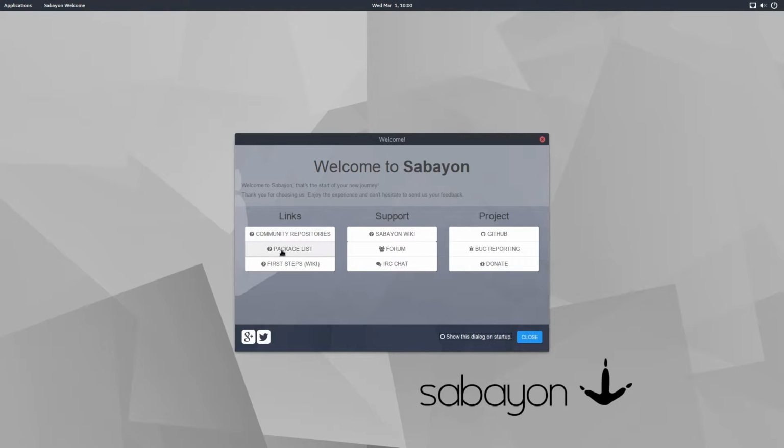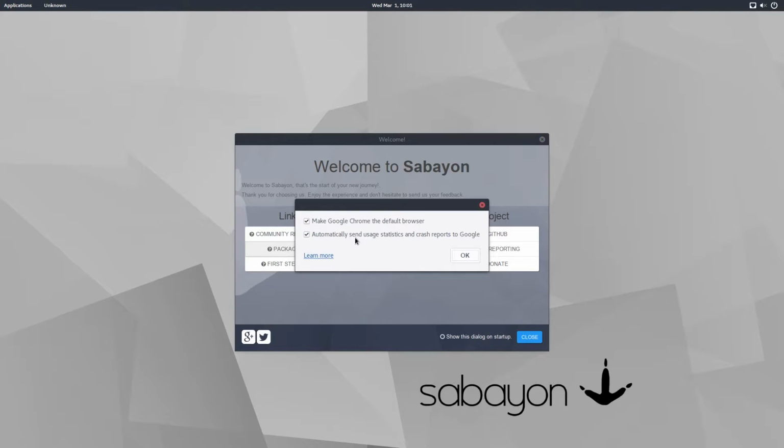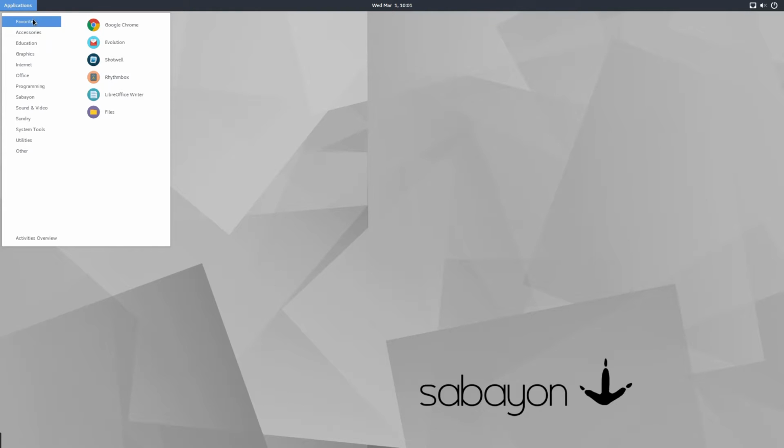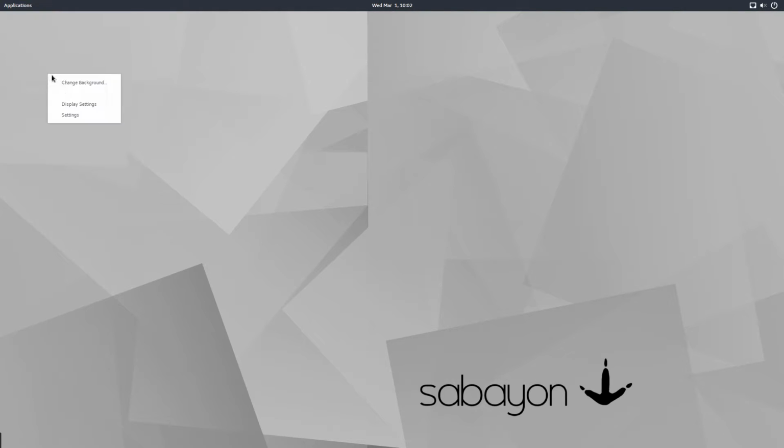Upon reboot, the welcome screen gives us a few important links, and we discover that Google Chrome is pre-installed as the default browser of Sabayon. Let's look through the list of what else is available out of the box. A good selection of the usual suspects, such as Evolution, Rhythmbox, LibreOffice, Transmission. HexChat, my favorite IRC client, is there as well. We have the MPV media player, Pitivi video editor, GParted partition editor. Overall, a well-rounded selection for all basic needs.